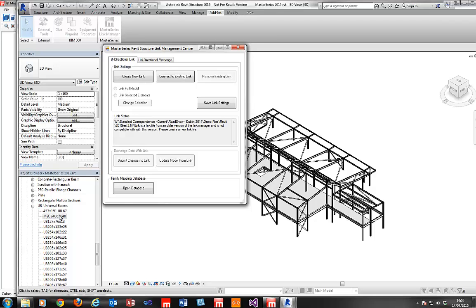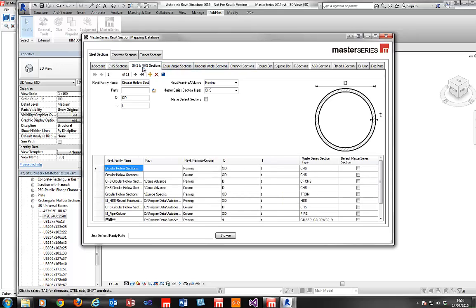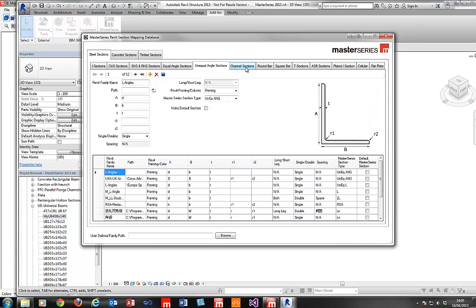So we felt for quite some time that mapping sections based on name probably isn't the most flexible way to continue. So we have implemented a brand new family mapping database, which is very much an open system. Everything you see here is what you get with the out of the box database. So quite simply, you've got steel sections, concrete sections, timber sections, and for each of the known section shapes in MasterSeries, you can specify compatible Revit families.